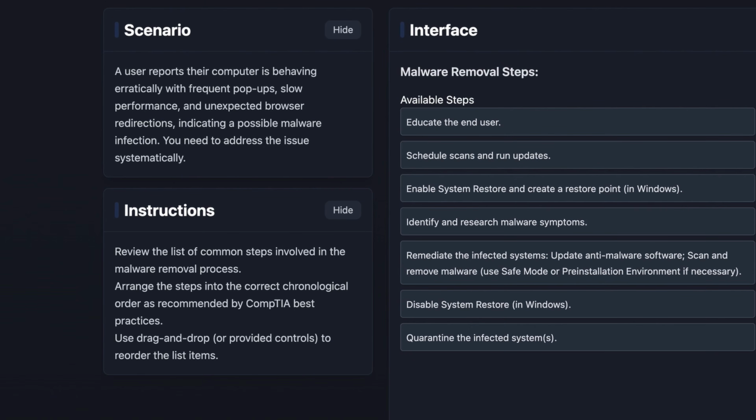A user reports their computer is behaving erratically with frequent pop-ups, slow performance, and unexpected browser redirections, indicating a possible malware infection. You need to address the issue systematically. Classic malware symptoms: pop-ups and sluggishness are big red flags. Our job isn't to run the tools here, but to know the correct order of operations.